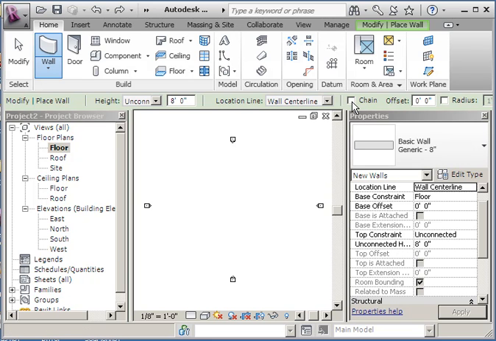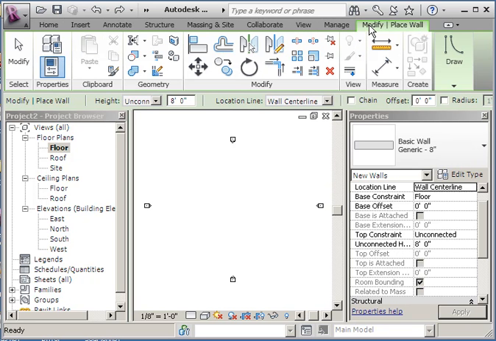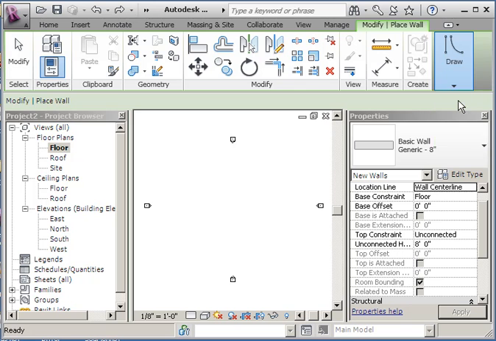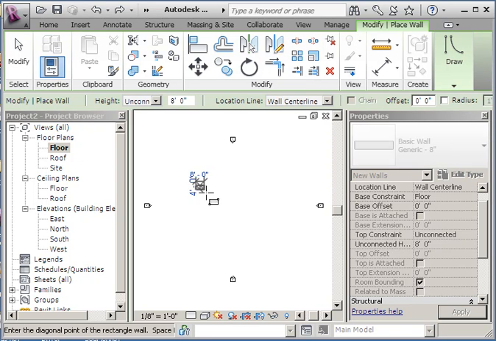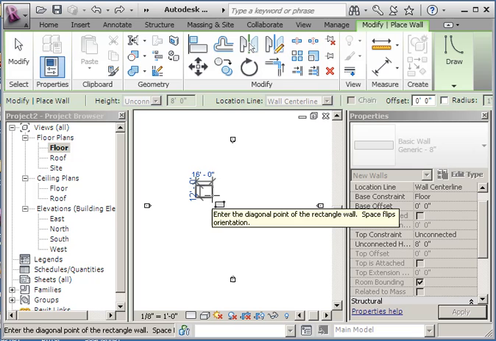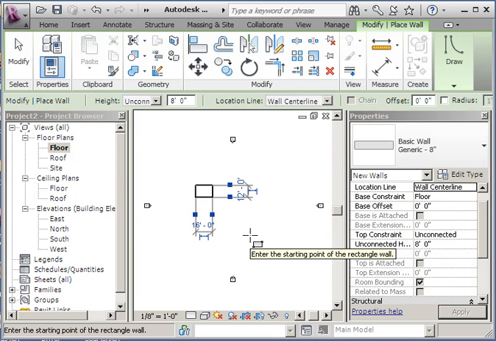First of all, I think we have to push Chain. I'm not sure. The Draw panel is in Modify. So what I'm going to do is click on Modify and go to Draw. And now this is the rectangle tool. So when I click on that, it allows me to put in a width of 12 and 16 with one stroke of the mouse. That's a lot easier than drawing them individually.